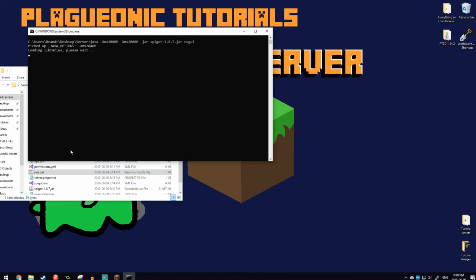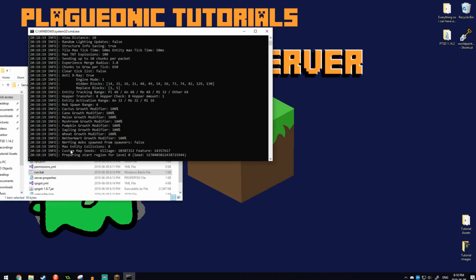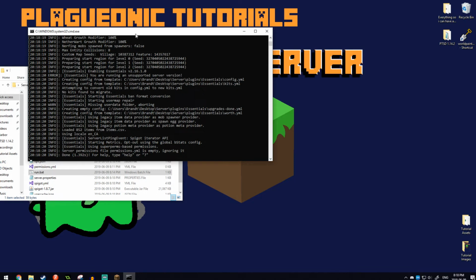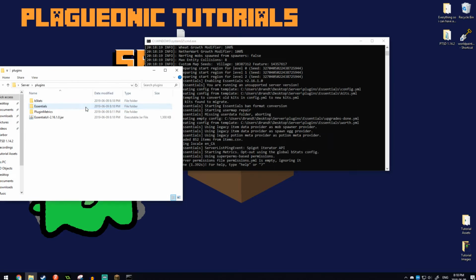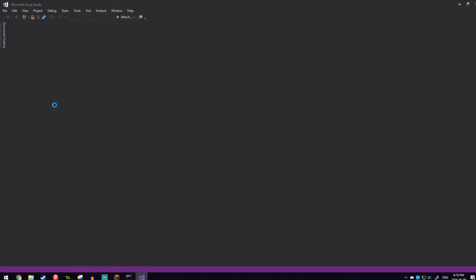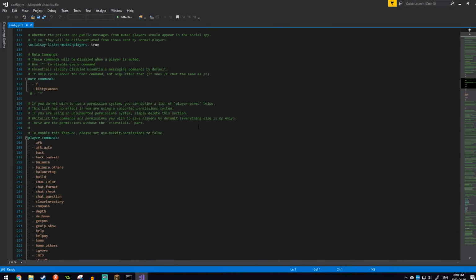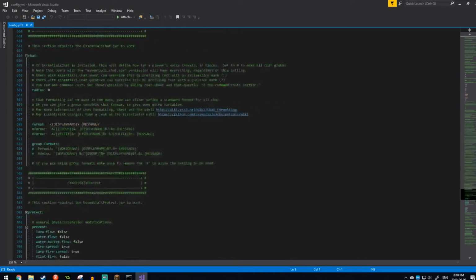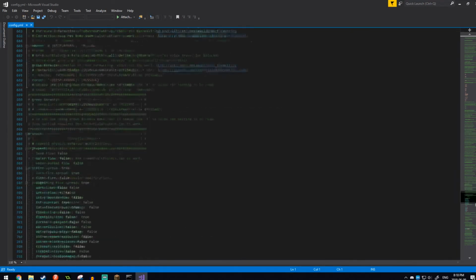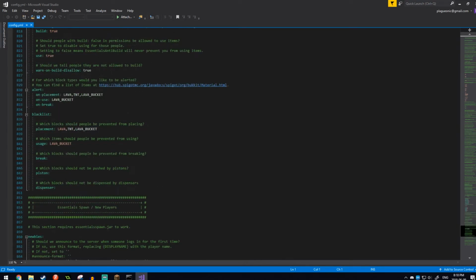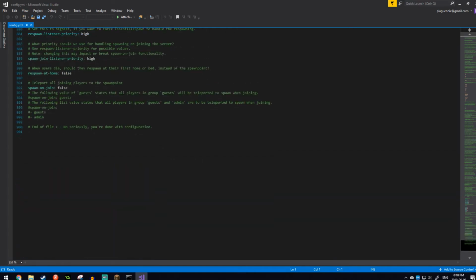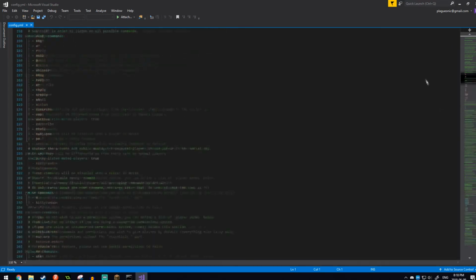An important thing to note with plugins is that you gotta reboot your server with them. Okay, so now that I've done that, Essentials should have created a plugin folder for itself, in which I can go into config, and I can say, do I want all my players to be able to do /home and all that? I think I might. This is a really big file, I don't like it very much, but it's here.